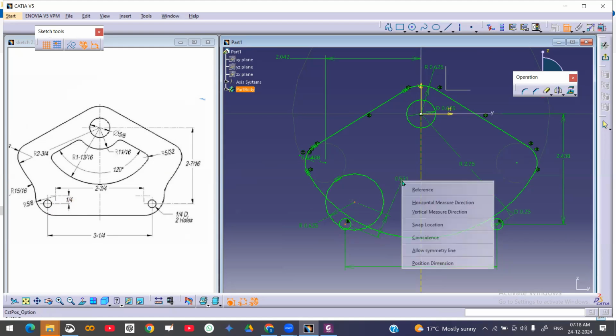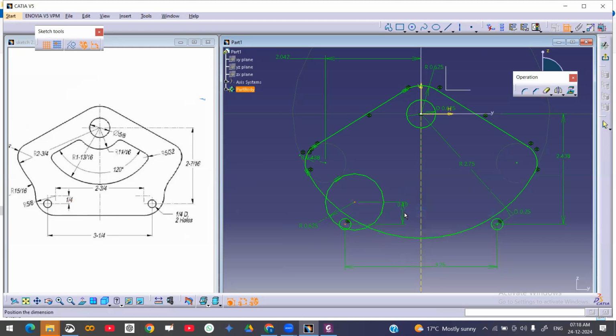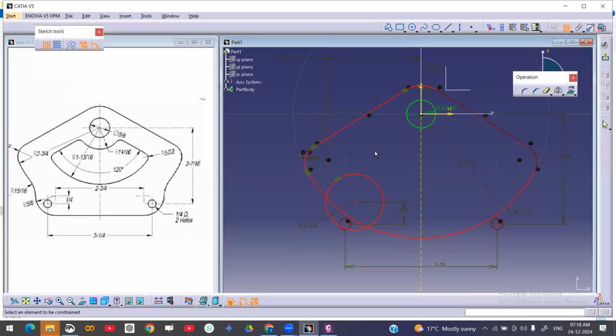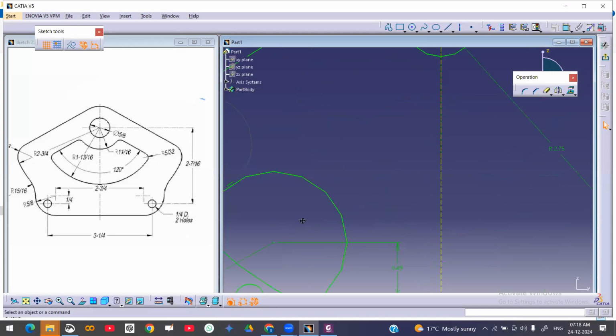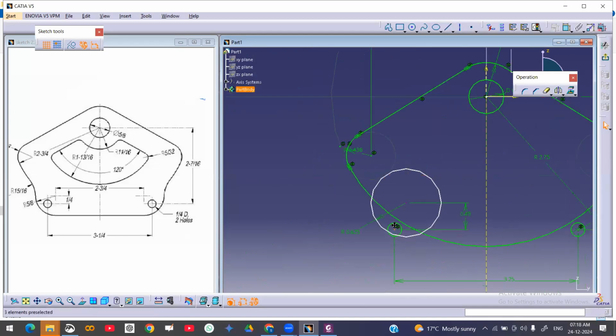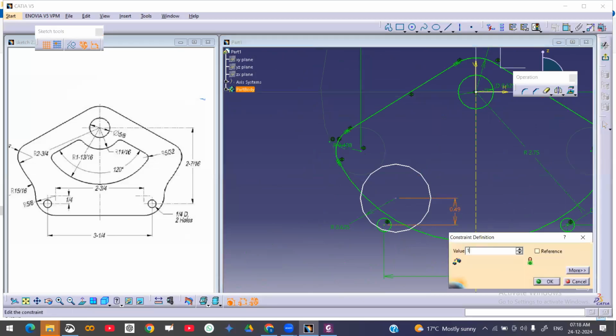What I do is right click and make it vertical. Double click, then 1/4. Okay, why is it coming red? It means it has taken the tangential relationship here. See, because of this it is coming like this. So it already took the tangential. I delete this first. So now we will give it. Double click and give now 1/4.